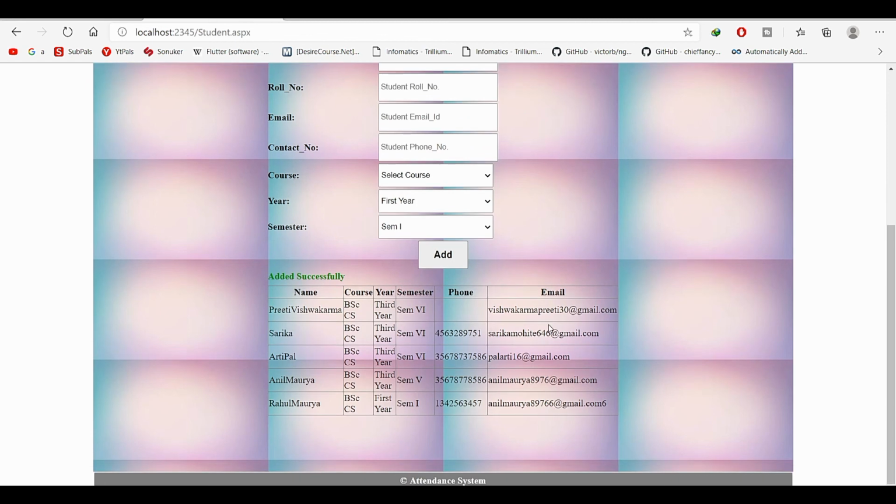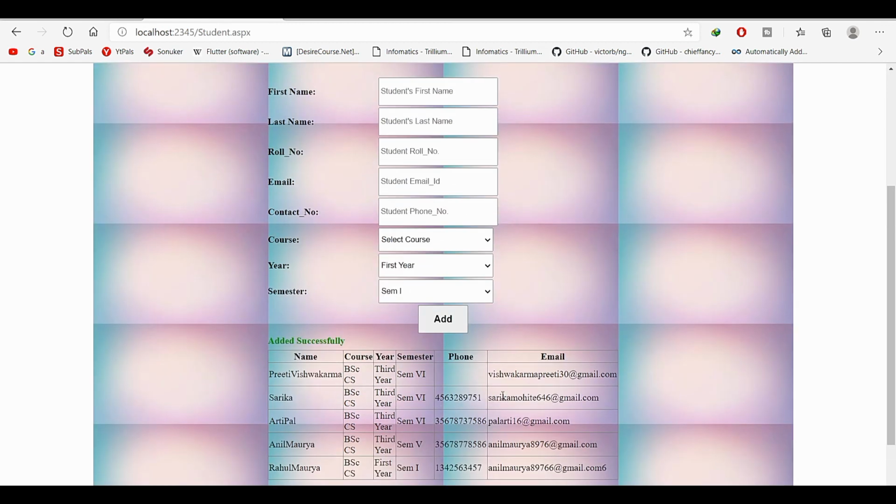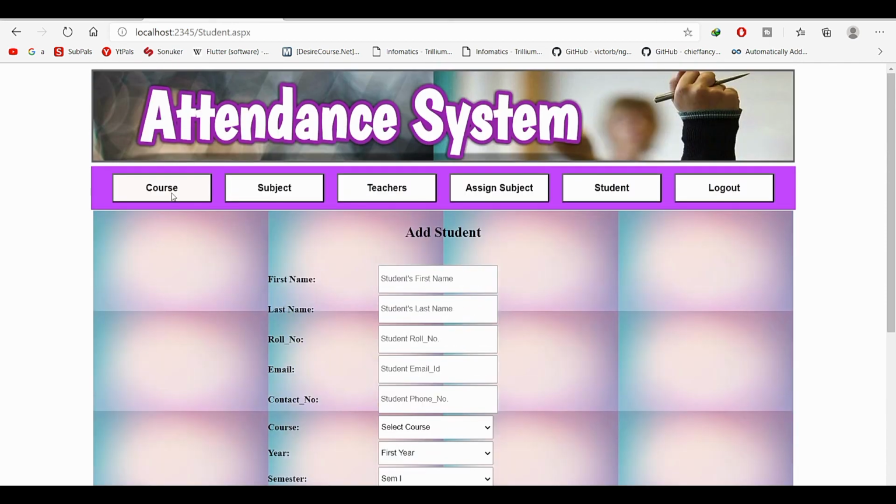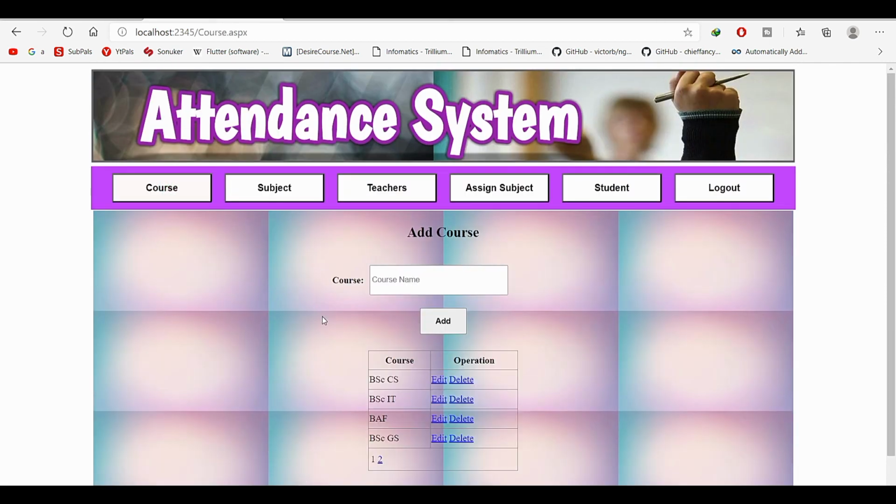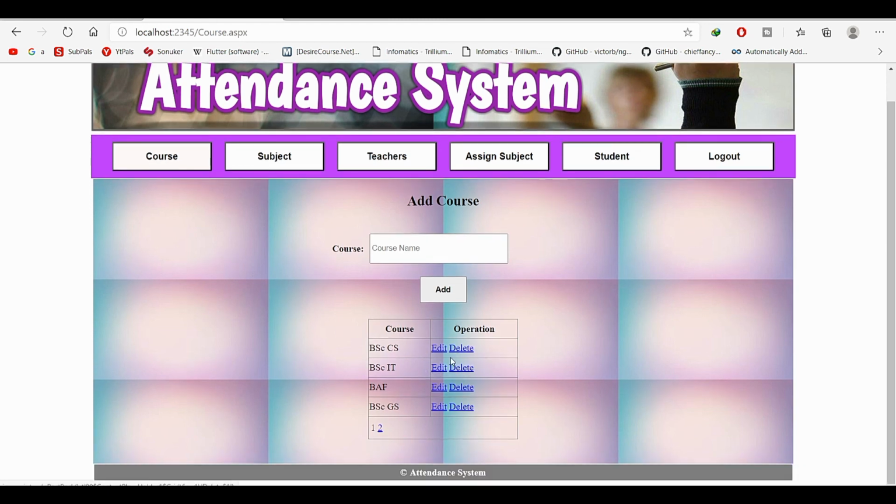If you want to edit this data, you can add edit and delete controls in this grid view, and the code and functionality for that you can find inside this course. We have given that edit and delete functionality. If you want, you can get it from there.